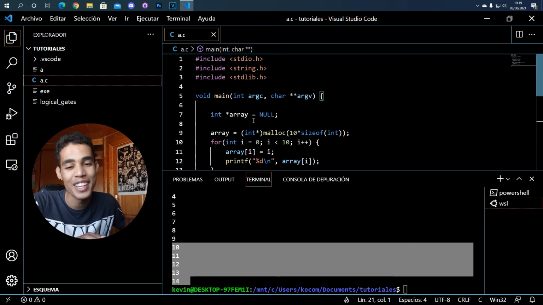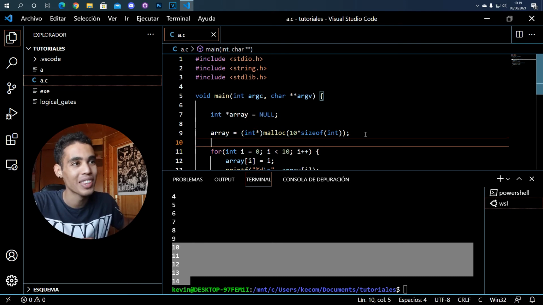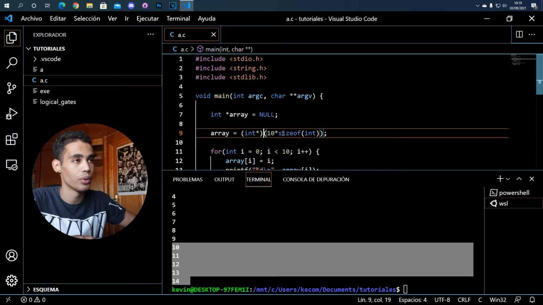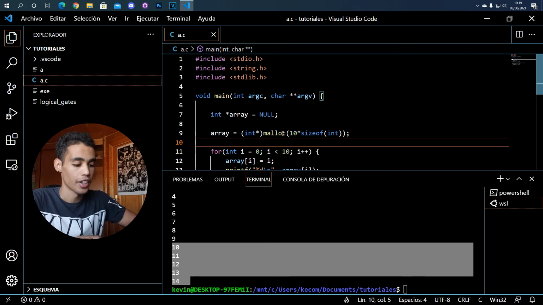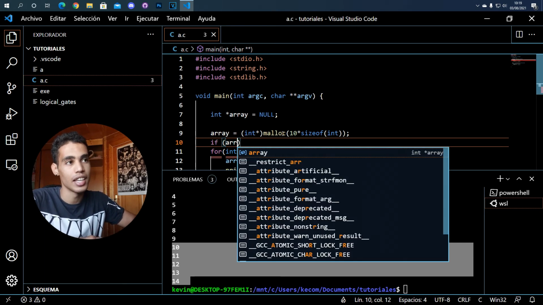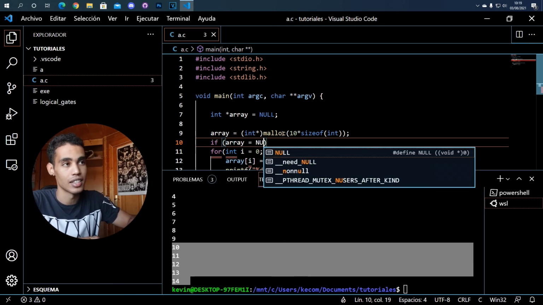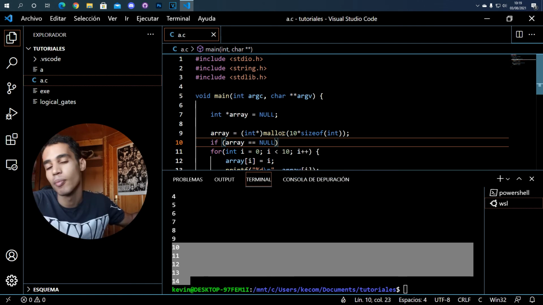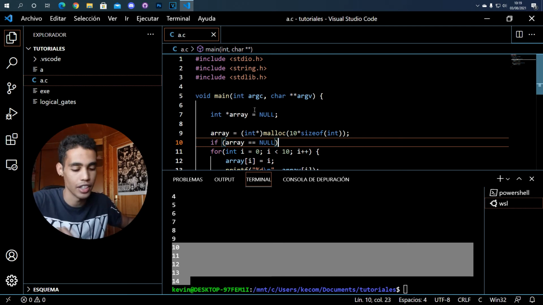And another thing is that you have to handle errors. At the beginning I hated doing this, but it's very useful and you should do it. Why? Because maybe this function returns an error. So here you have to check if the array is still null, if the variable is still null. In that case, you close the program, you do whatever, but you have to handle the error.